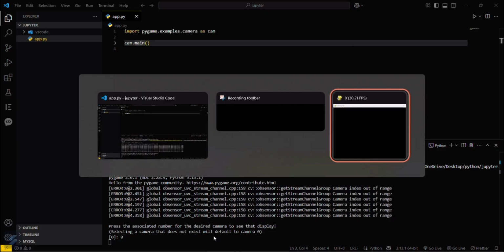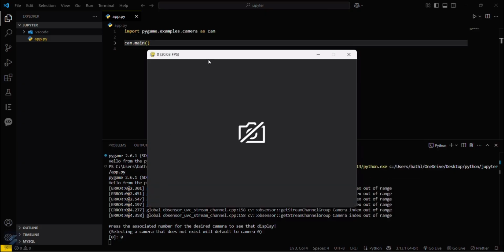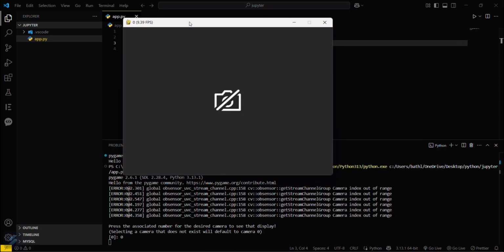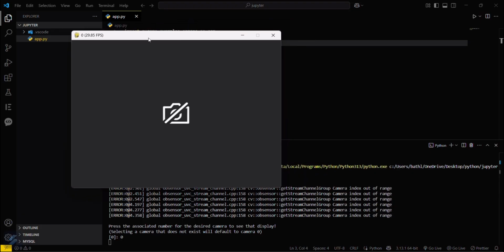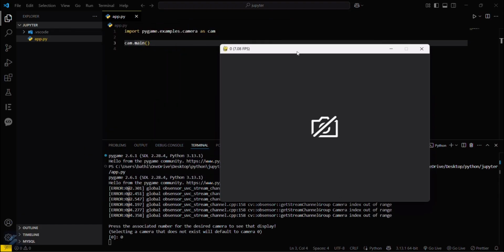Just a second guys. You can see this is capturing my frame, but I have not allowed camera access to this, so it is not showing my image. But anyways, you can also go with other examples like this.